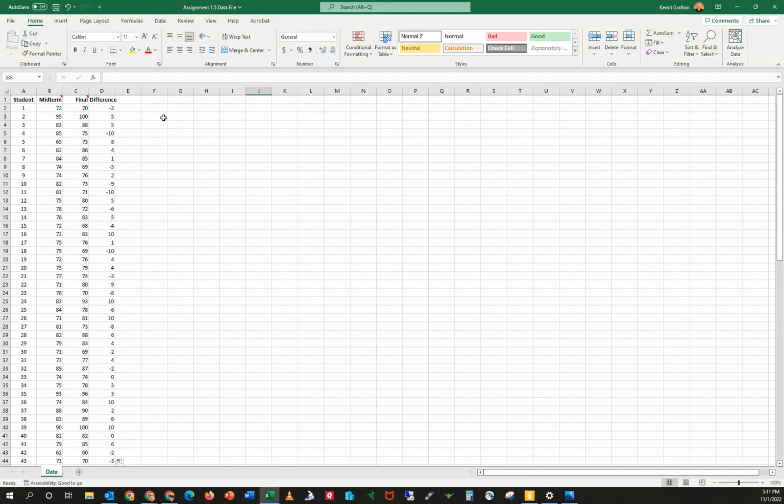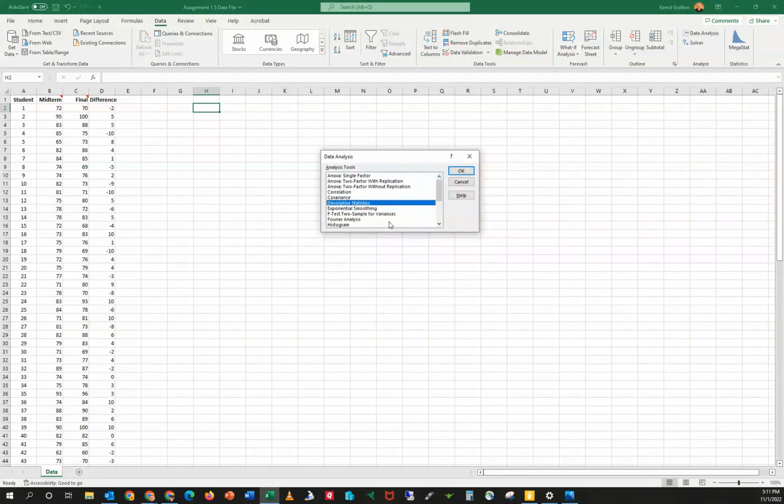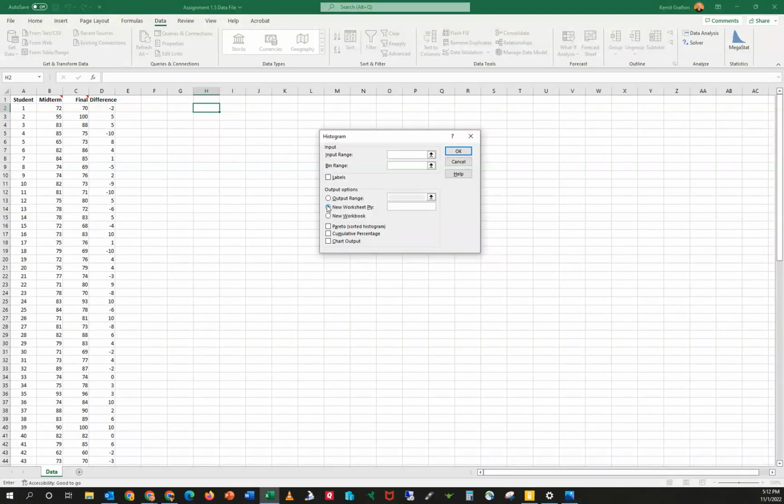Okay. All right, so let's look at the first histogram. So we're going to do midterm in this example. Again, like I said earlier, you're going to have to do the other ones. So we go up to the data tab. Once you've installed the data analysis tool pack, it'll come up over here on the right. I click on that, a dialog box comes up. We're going to be using 2 of these in this particular assignment. The first one is histogram. So you see where I highlighted histogram. I click OK.